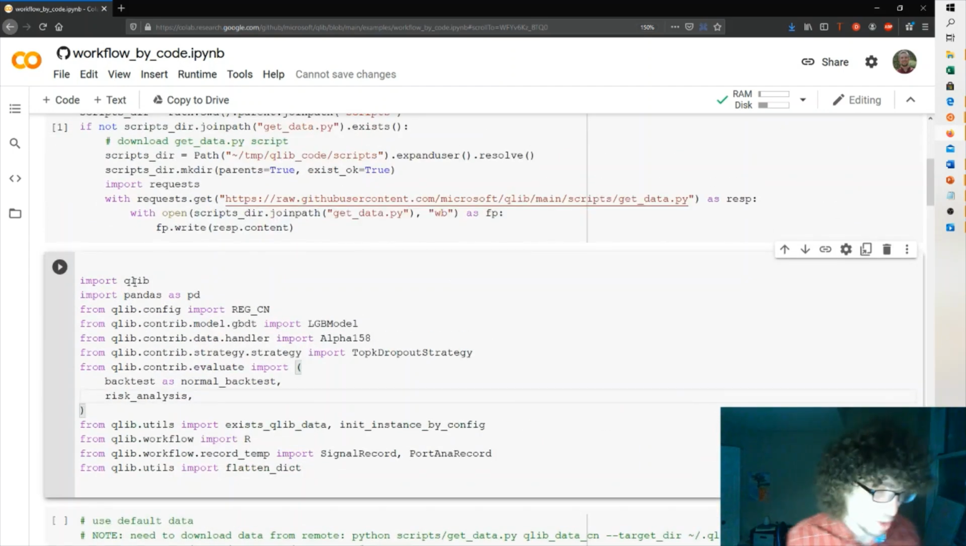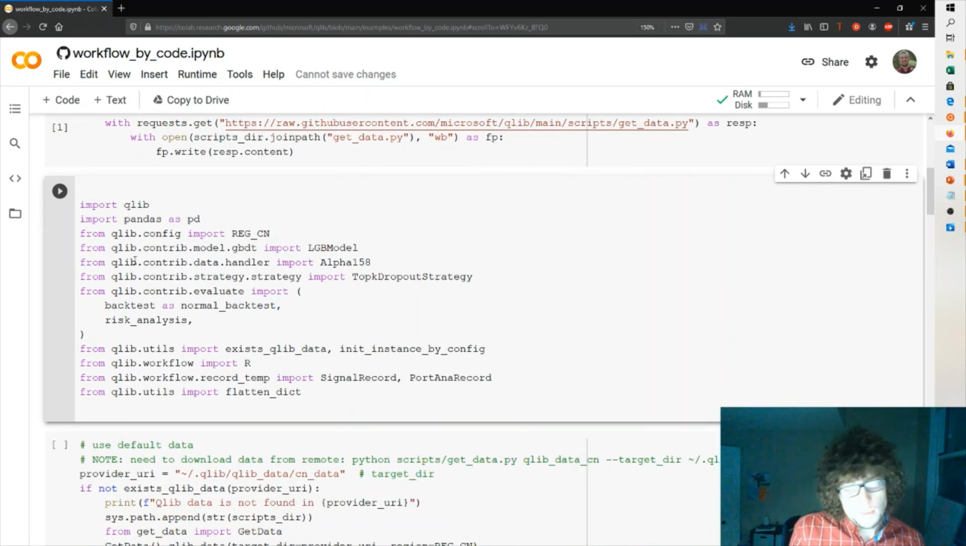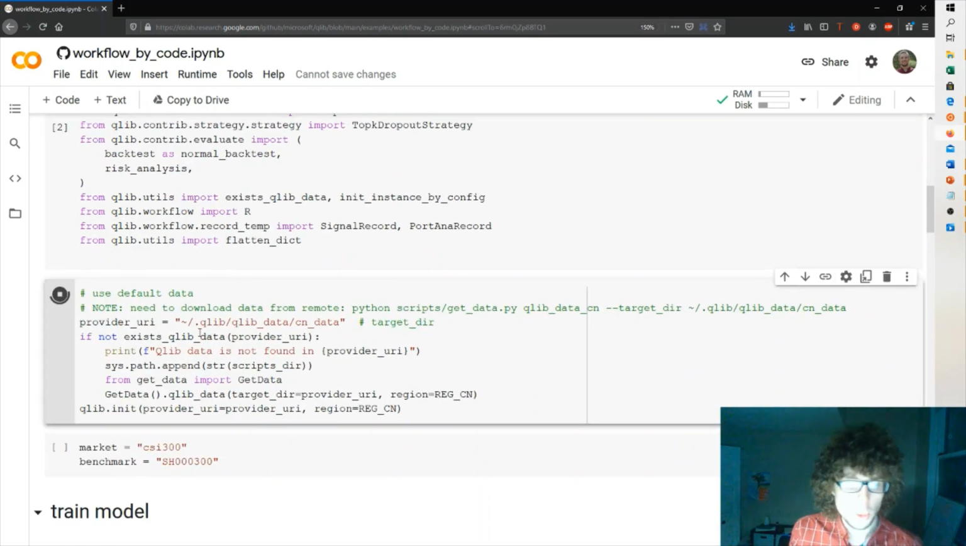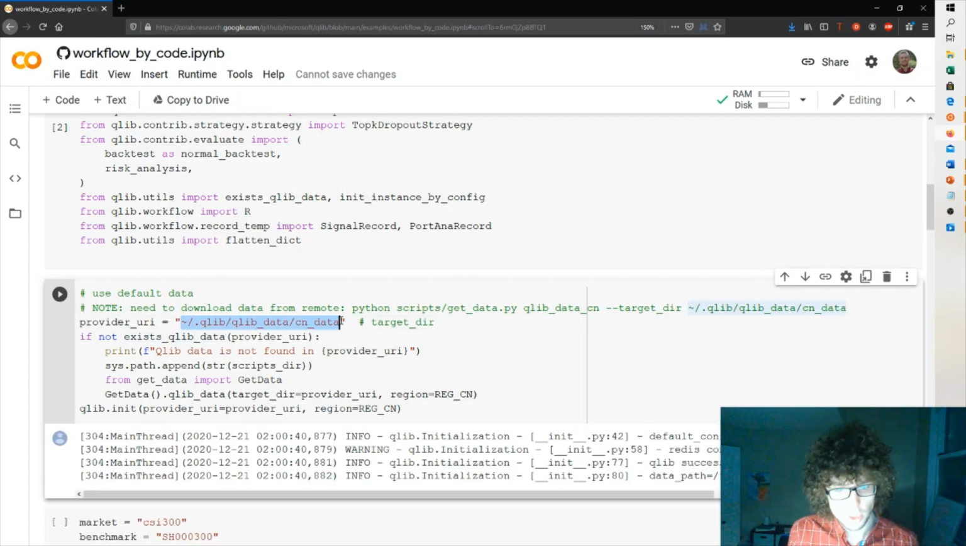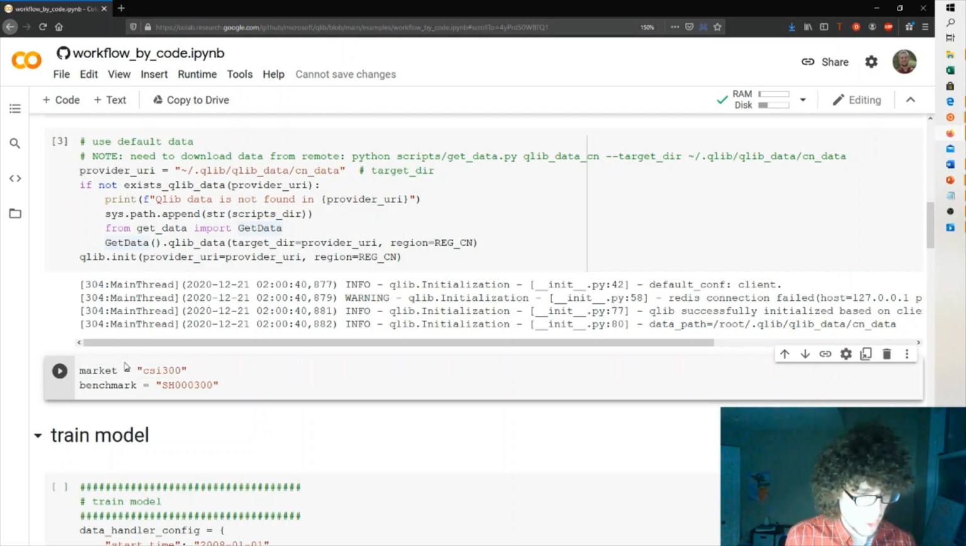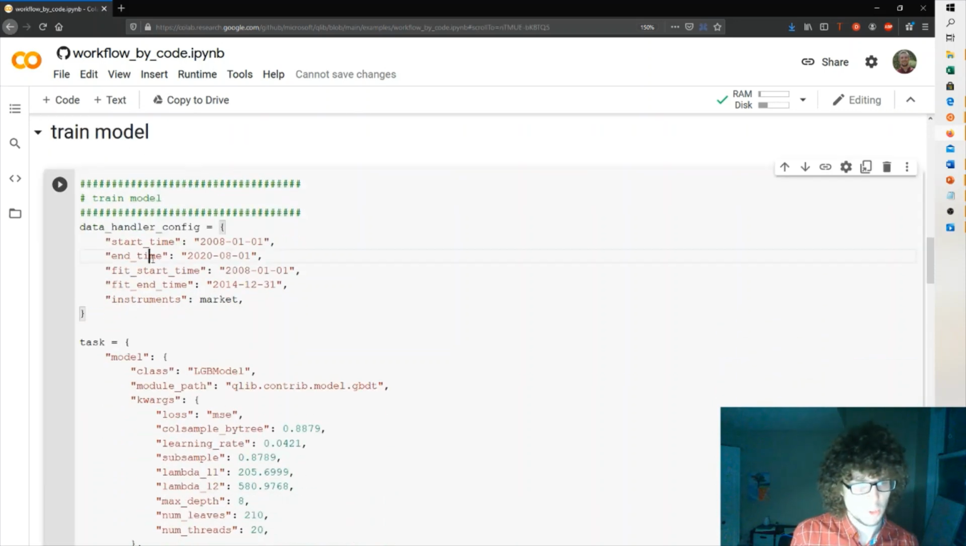Then this is where you import your modules. Nothing too exciting. You can go through the GitHub and look at all the modules if you want, but we're not going to do that right now. Here, you download the data that we're going to use. This demo is using the Chinese data, the Shanghai 300 data. They also have the US stock market data, but this one is for the Chinese market. Here you would say US or S&P 500 for the S&P, but we're not going to do that right now.